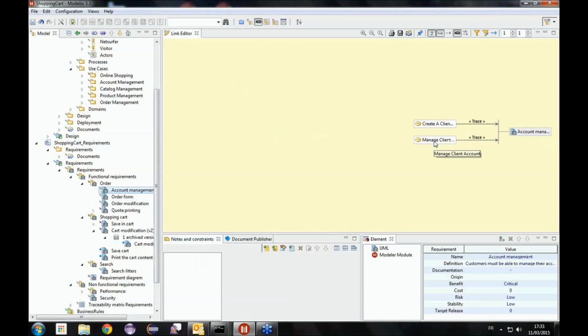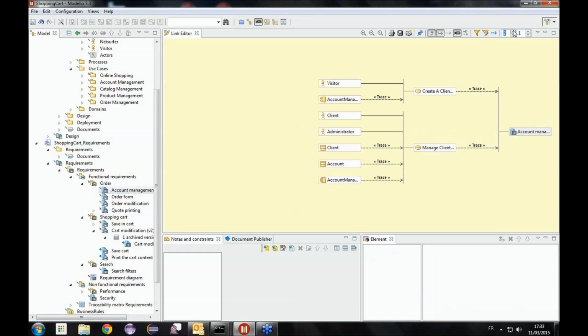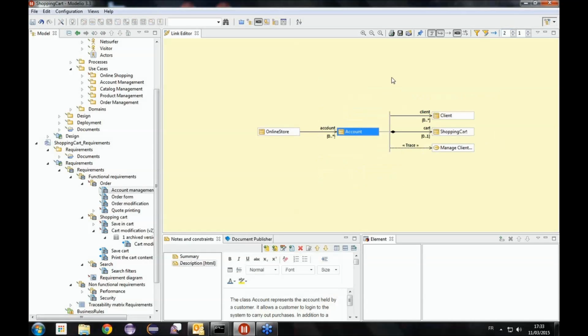This editor is very useful to carry out an impact analysis. In our example, we can see that modifying these requirements will have an impact on two use cases. If I display additional levels, we can see that there will also be an impact on a component that manages the accounts, and of course on the code, the account class, or the client class. It is also possible to browse the elements by following the links.